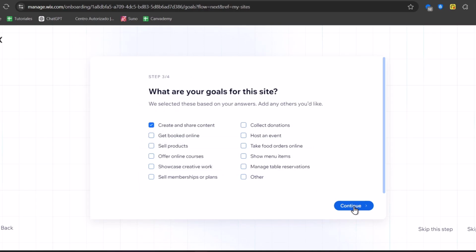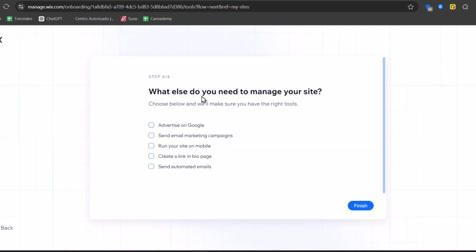And lastly, what are your goals for this site? The amazing part of Wix is that you can do a lot of stuff and fulfill your goals. For example, you can collect donations, sell products, get booked online, create and share content, offer online courses, showcase creative work, sell memberships, sell plans, do whatever you want to. Let's say we want to enable only create and share content. Then let's go for continue.